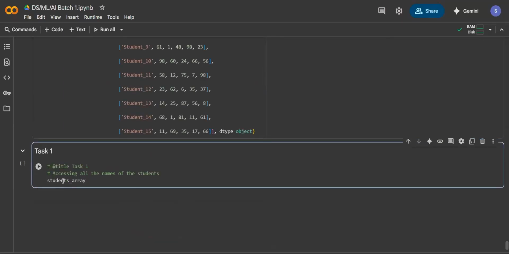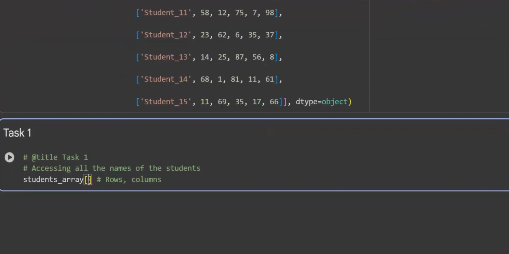And next you are accessing. So first thing that you're accessing is the rows. Then you are giving the values for the columns. Yes or no? So here I want all the rows, right? I want all the rows. So can I mention 0 colon 15?